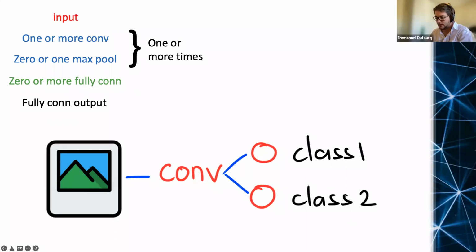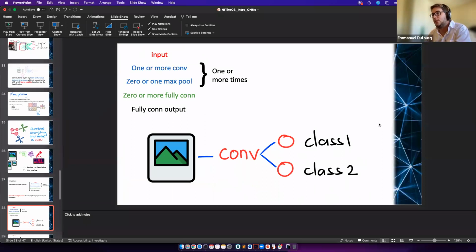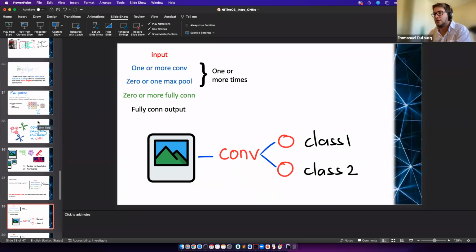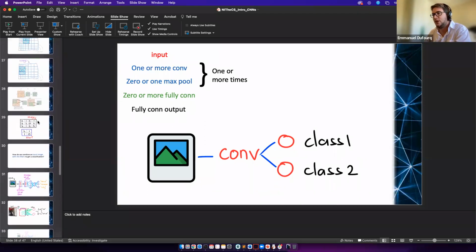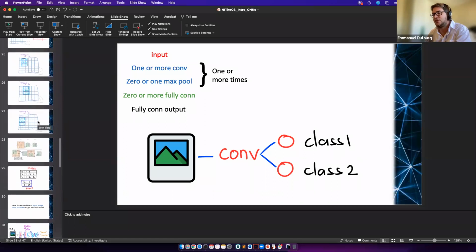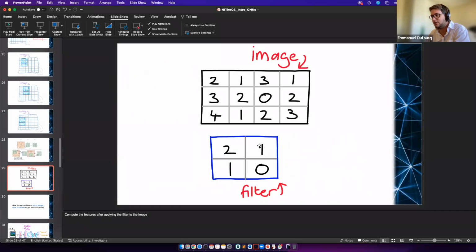So we are out of time for today, but hopefully you were able to grasp the key points in terms of the idea of a filter and the idea of convolution, how we convolve a filter with an image.